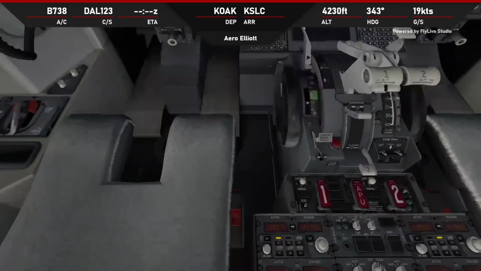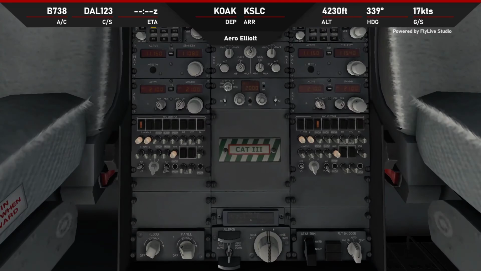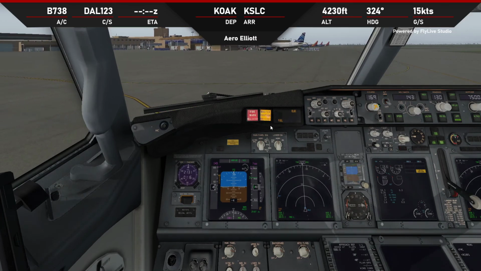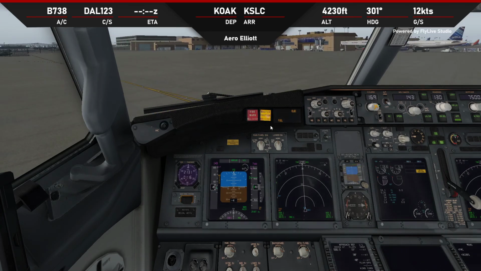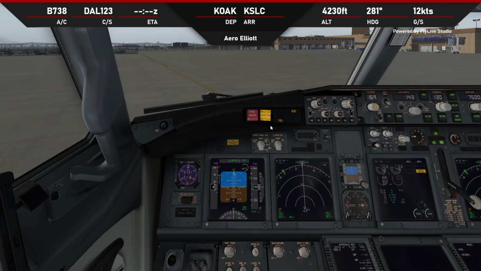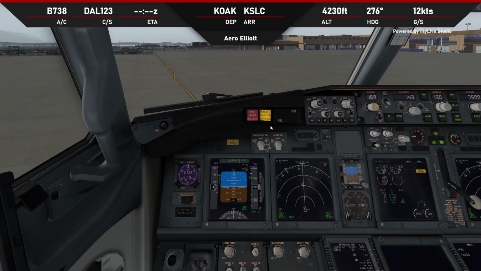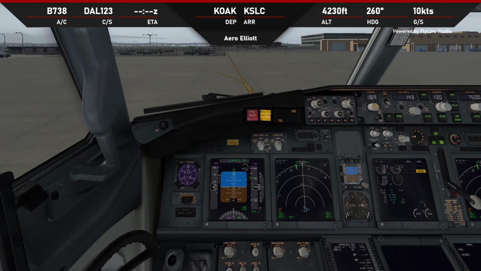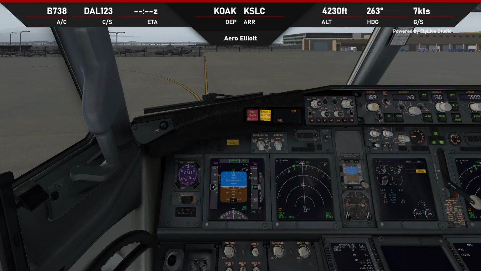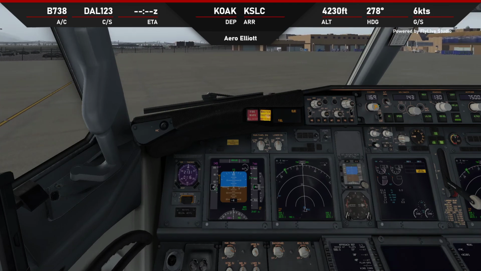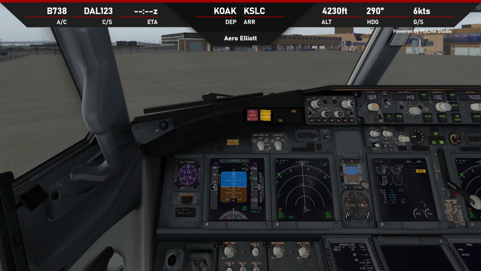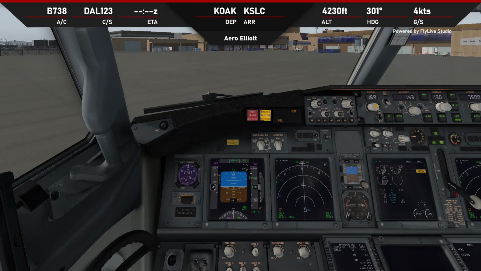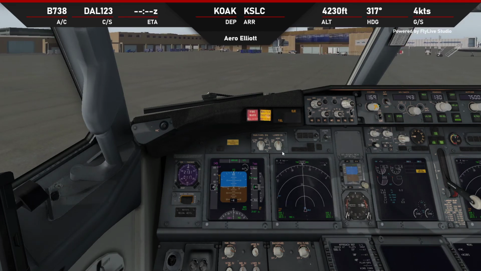And we could also go ahead and set our transponder to standby. Let's go ahead and get our turn in here. And we're gonna just kind of head in to one of these gates. Let's go do kind of a sharp turn here. Come on, get the turn going. What are we gonna do? What are we gonna do? I guess we're gonna do that gate.